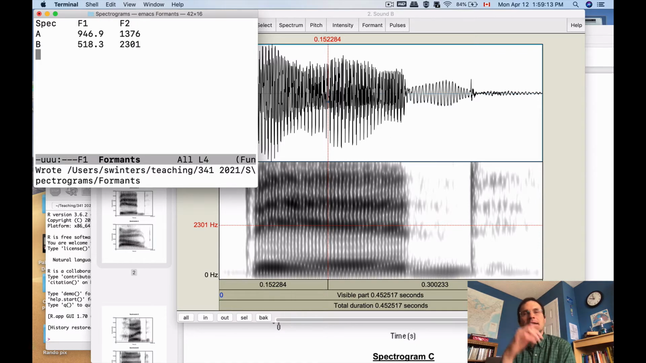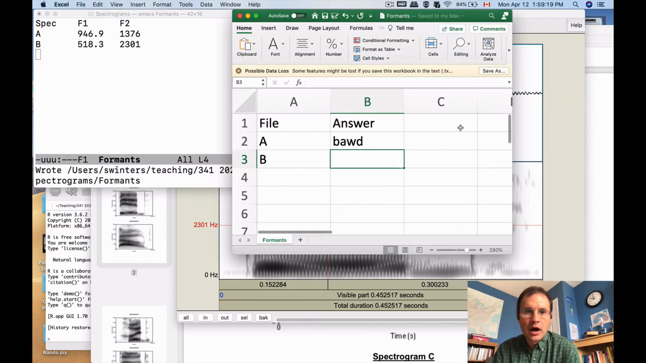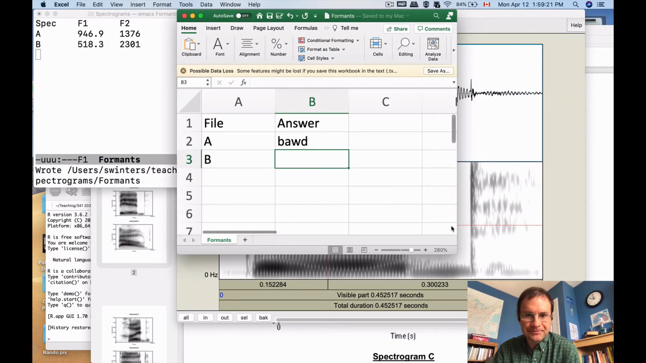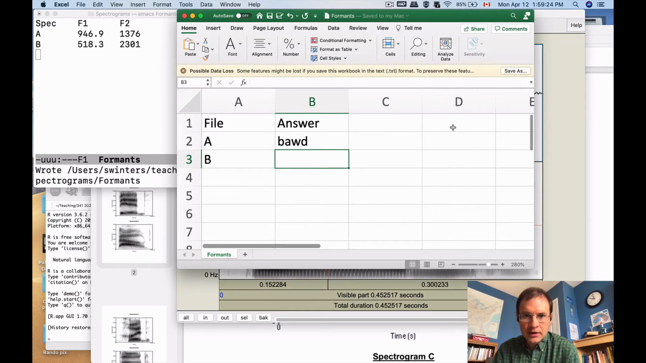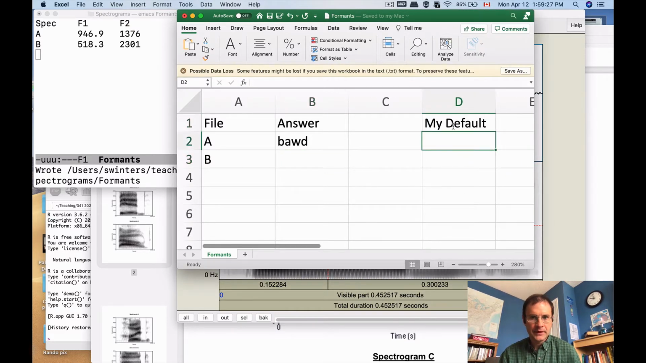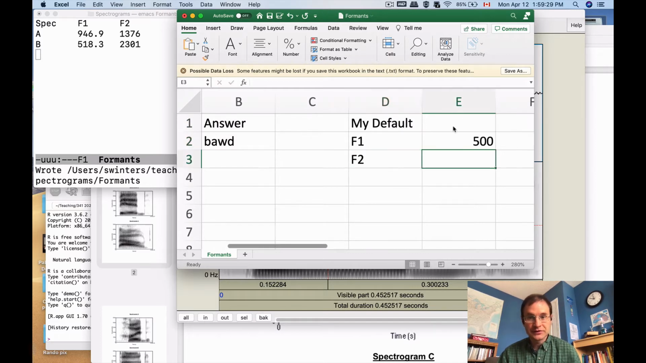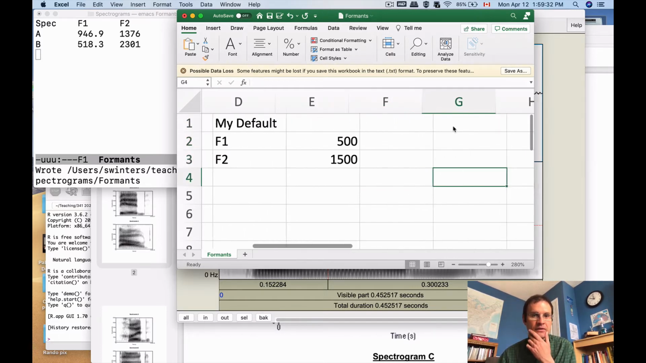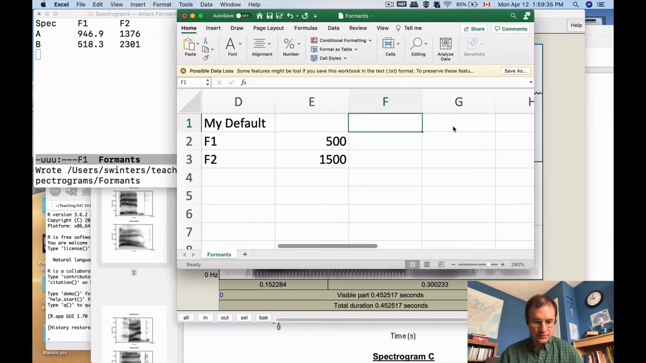So go back again to what I said earlier. Maybe I'll keep score here on this spreadsheet. If I expand this a little bit, my default F1 is going to be 500. This is for schwa, right? It's 1500 for F2. So if I do greater than and less than, greater than 500 would be a low vowel, and if it's less than 500, then it's a high vowel.